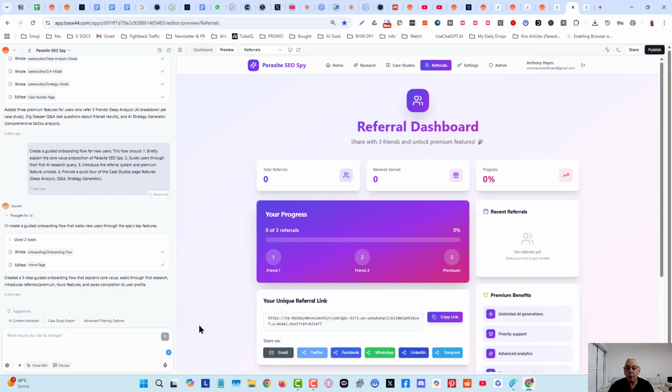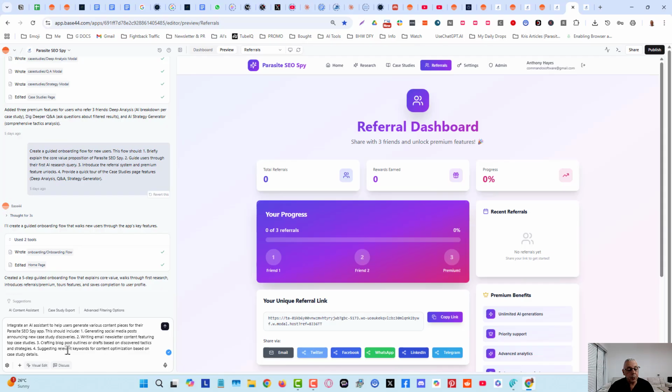What you'll notice as well with Base 44 is it will give you suggestions down here. Some of these suggestions can be really good, and they're full prompts that they've got in here for you. And notice the way these prompts are written. They're not written the way people are saying you should prompt.